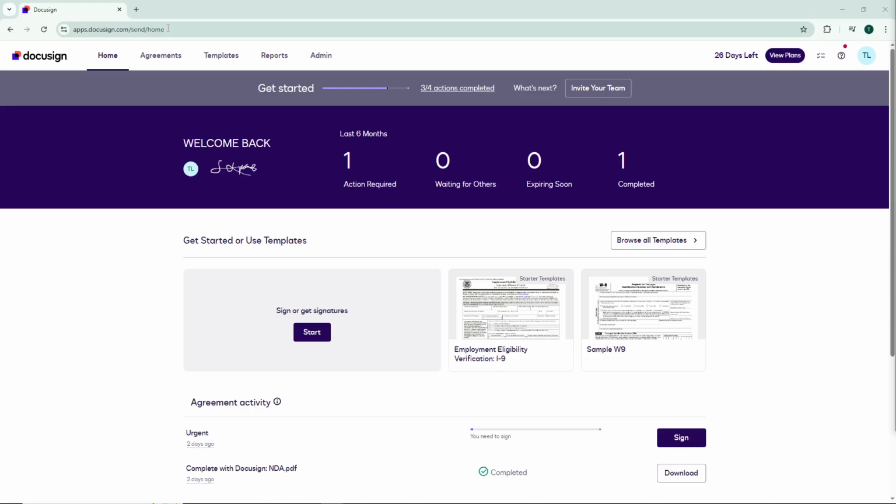First, open your web browser and navigate to DocuSign.com. Once you're there, go ahead and log in using your credentials. This will take you to your DocuSign dashboard where you can manage all your documents and agreements.